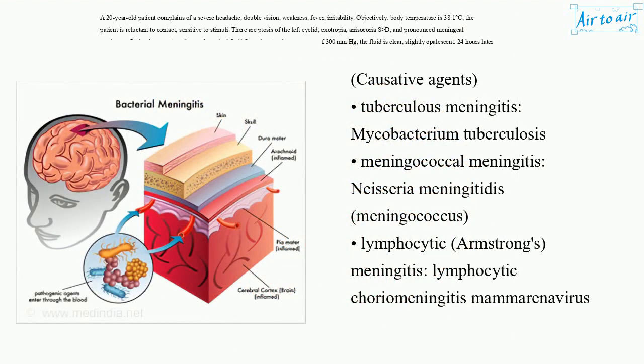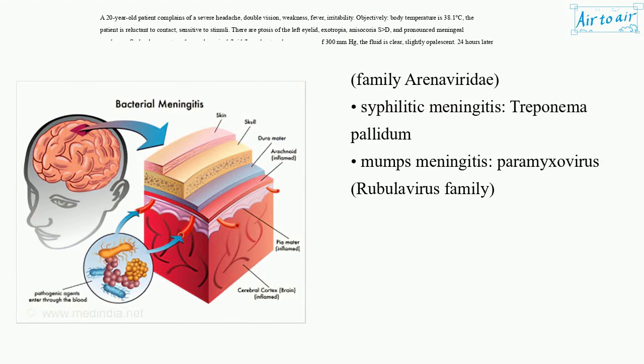Causative agents: tuberculous meningitis, Mycobacterium tuberculosis; meningococcal meningitis, Neisseria meningitidis, meningococcus; lymphocytic choriomeningitis, Armstrong's meningitis, mammarenavirus, family Arenaviridae; syphilitic meningitis, Treponema pallidum; mumps meningitis, paramyxovirus, family Paramyxoviridae.